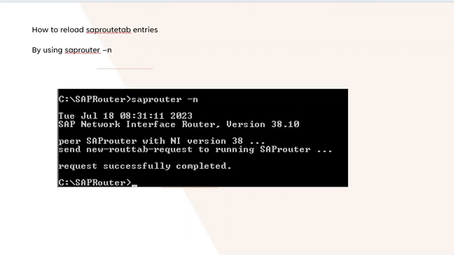If you go to the SAP router and use this command, saprouter space -n, what will happen? It will automatically load your SAP entries, so that whatever entry you have amended, added, or deleted will be immediately loaded to your SAP router.